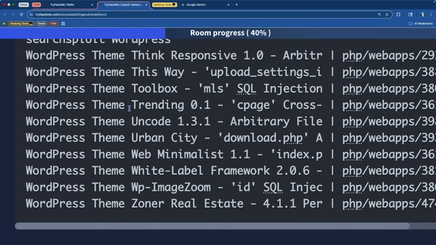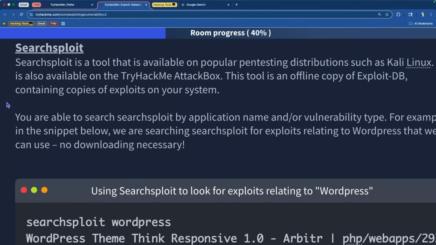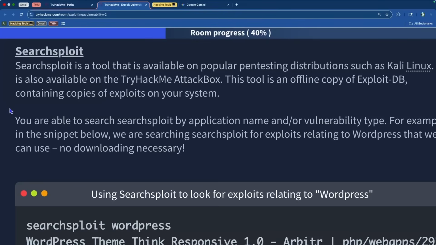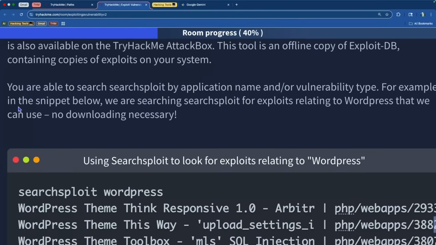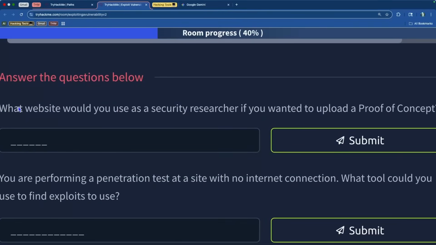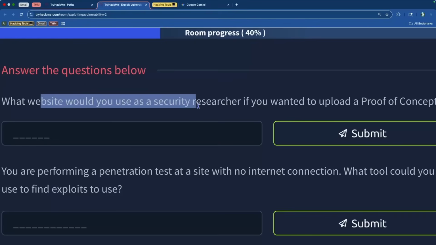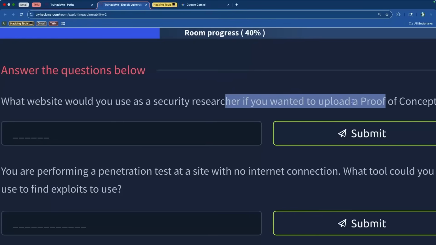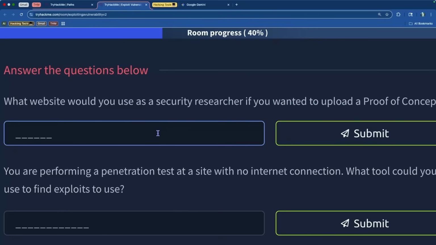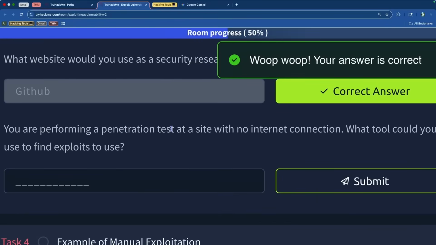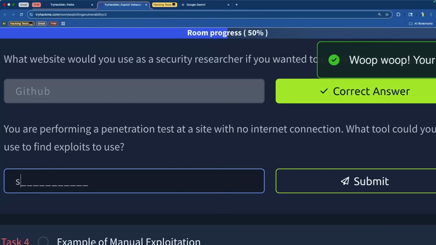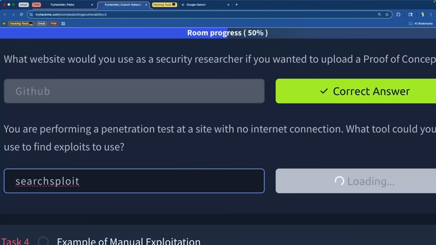That's basically it. Inside of the exploit database, there are Python and JavaScript and a bunch of different types of languages as well. So it's not just limited to PHP or just TXT files. So anyways, what website would you use as a security researcher if you wanted to upload proof of concept? So you want to upload proof of concept, that would be GitHub. You're performing a pen test at a site with no internet connection. What tool would you use? And that would be SearchSploit, right?